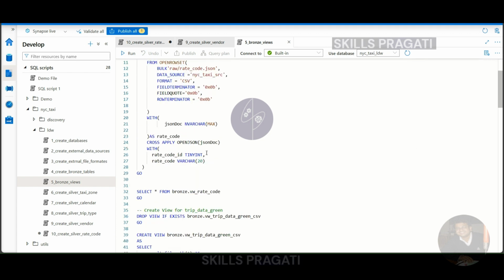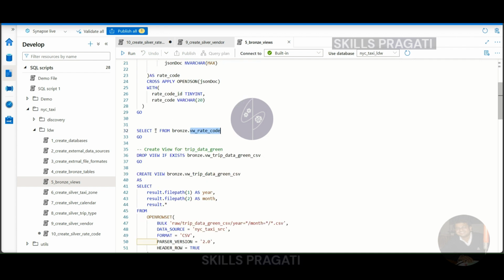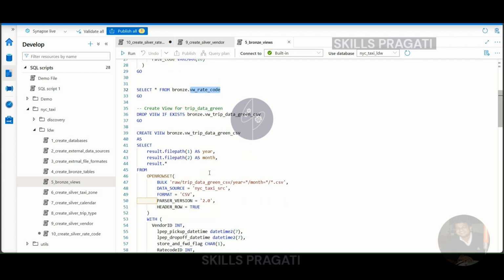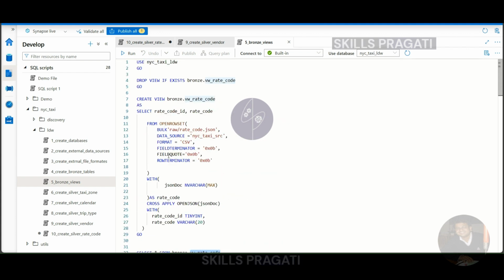So let me switch over to the bronze view script, which is 5_key bronze views. That's where we created views on the rate code and the payment type data, as you can see here. We can use the view in our select statement here. Instead of bronze.vendor, it will be bronze.vw_rate_code. Or we can have the OPENROWSET function because we've already used the tables in our select statements.